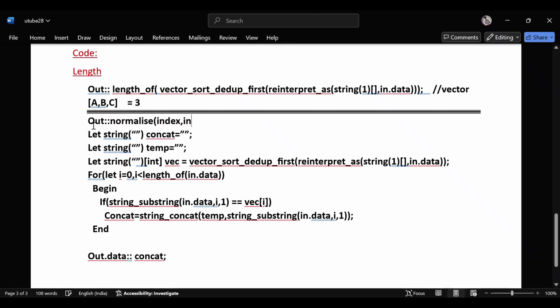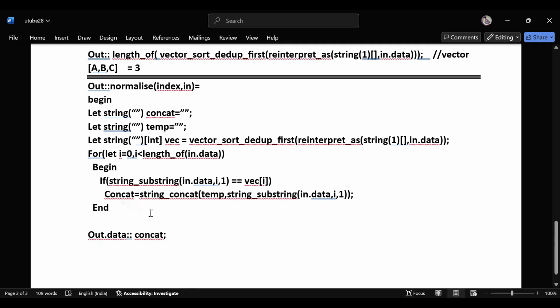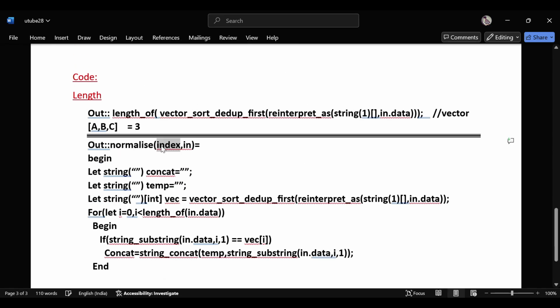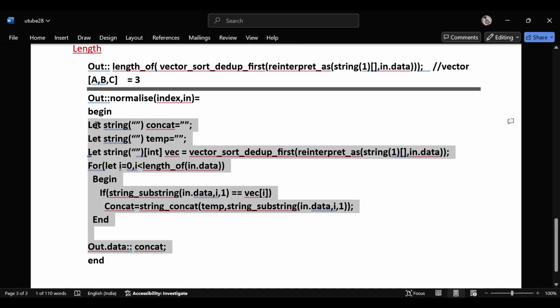Normalize, index comma in, let's say. So begin and end, and then here end. So your entire index. See, this entire code, the entire flow, will run for 3 times.